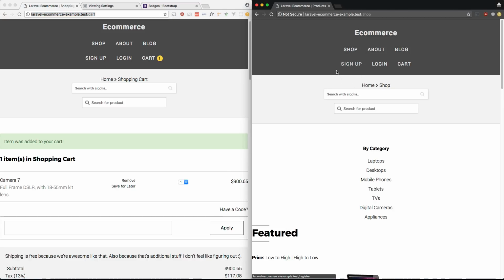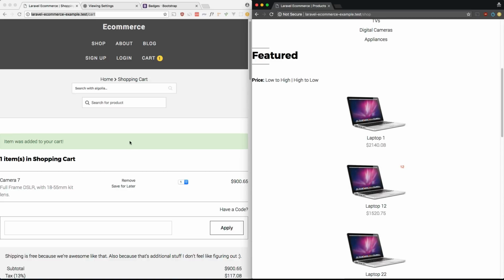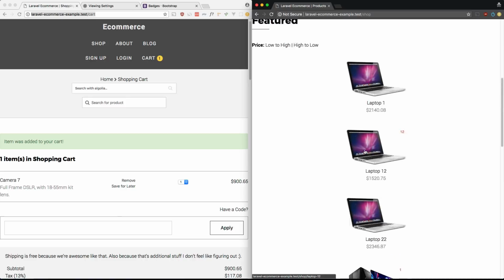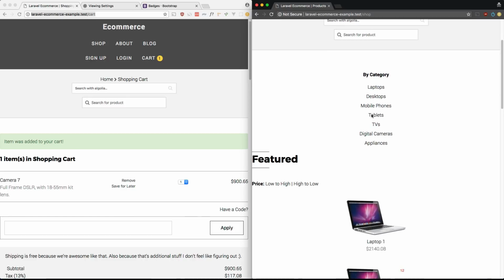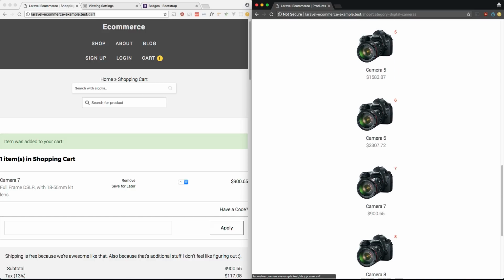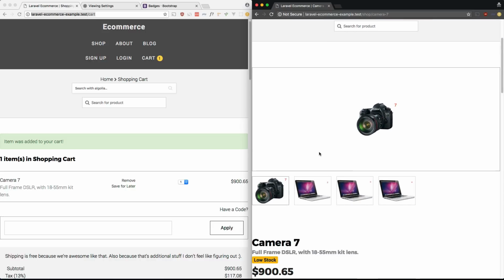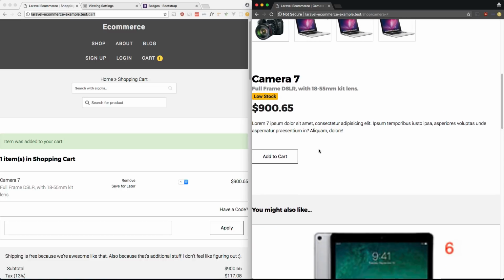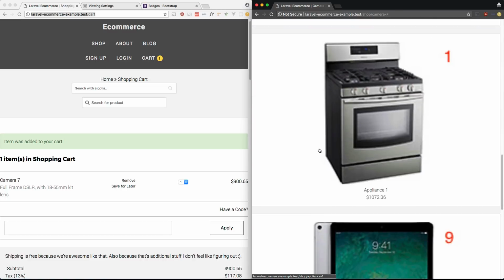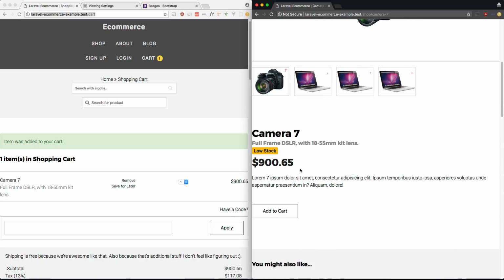And if someone else comes in, and the quantity hasn't decreased yet because it hasn't been ordered yet. Where is cameras? 7. Okay. But we can run into that race condition. So we're going to have to check if there is still any items available right before we check out.